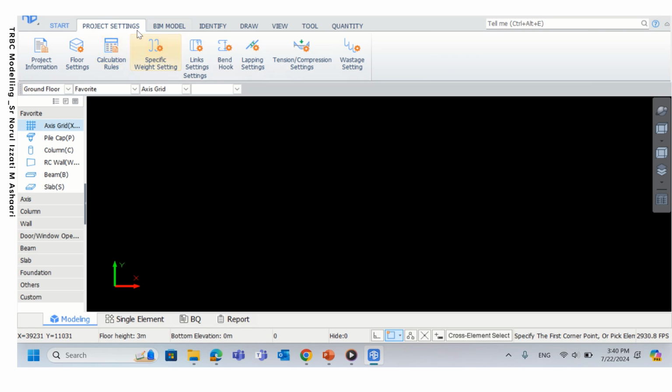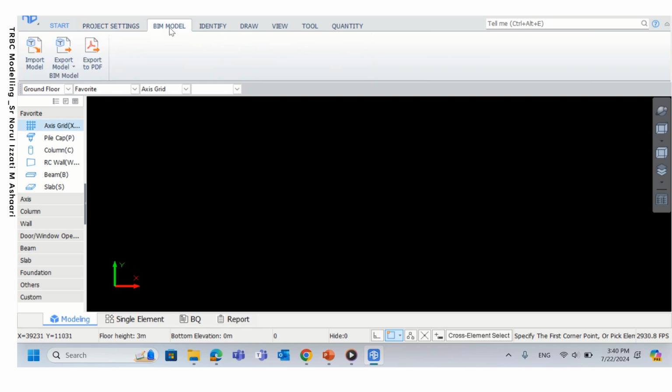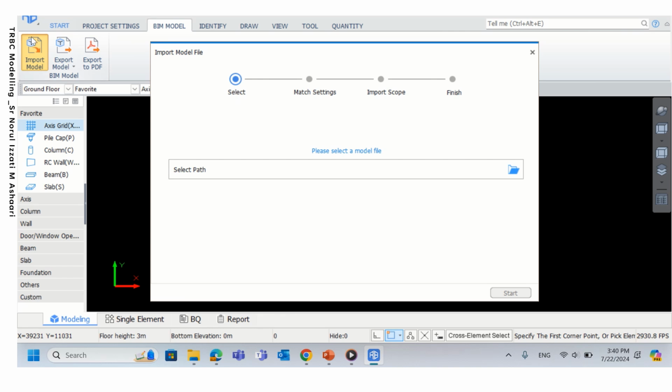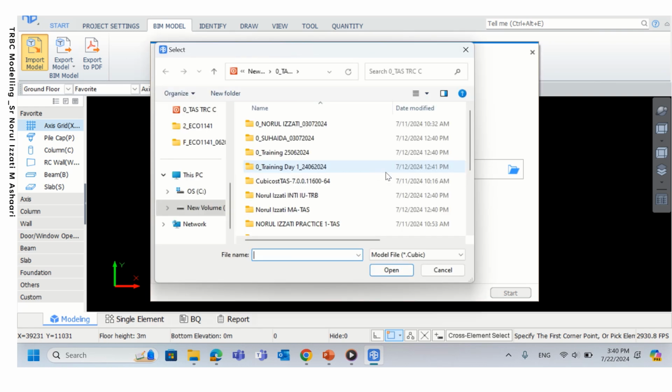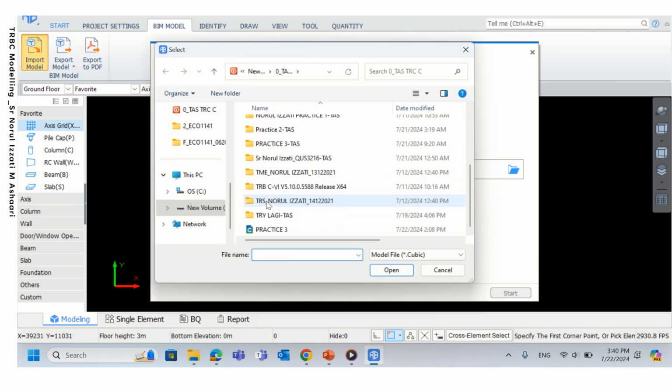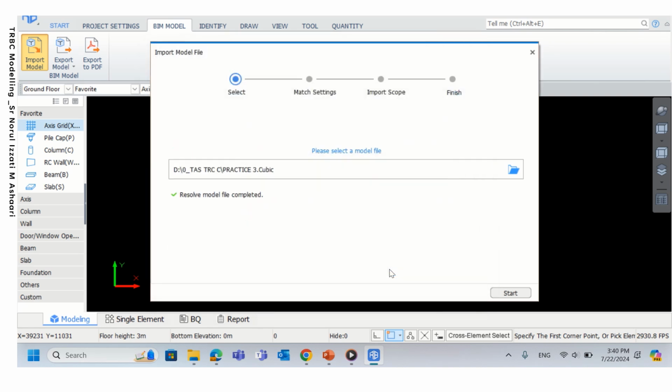So right after you see all this adjustment for the project setting, you can click on the beam model. Then we can start import the model. Okay, if you already finish all the modeling from the TS, you can import from the model. So when you click on the beam model, import model, you can see there are 4 steps that you have to fulfill. Okay, so the first one, you have to select a model file from the folder. Make sure you import the cubic file that you already create in the DS software.